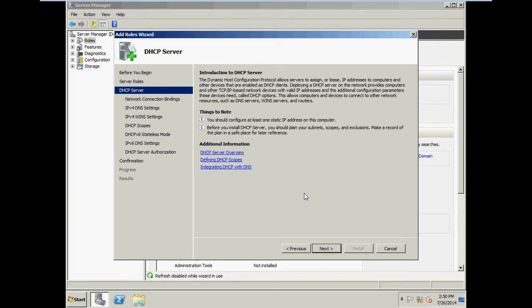So the introduction of the DHCP server, I do not need to read it out because I have already read it. Things to be noted: you should configure at least one static IP address on the computer. If you want to make a system a DHCP server, that system should have a static IP. Before installing DHCP, you should plan your subnet, scope, and exclusions, and make a record.